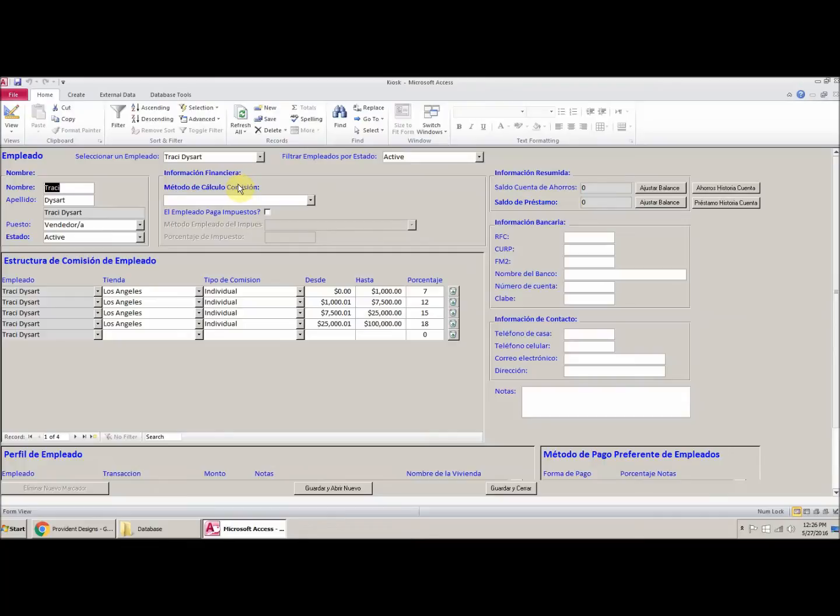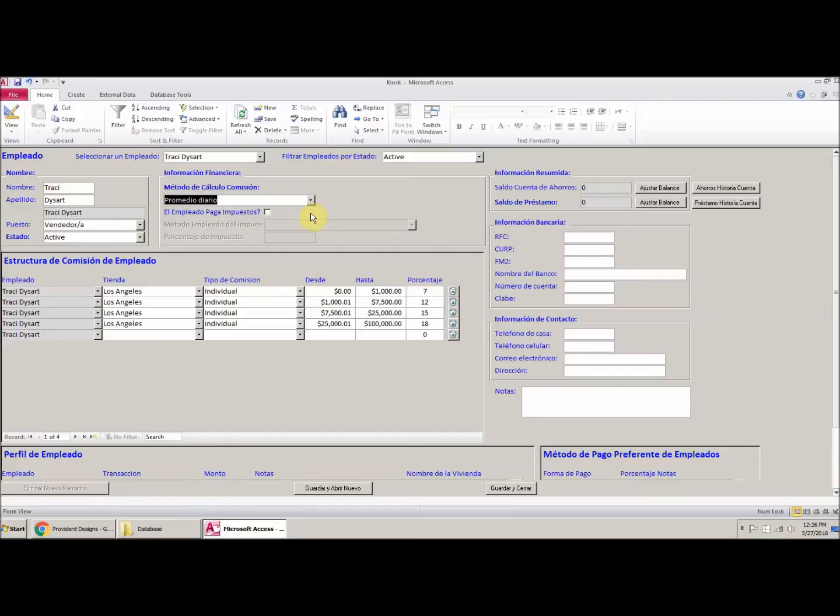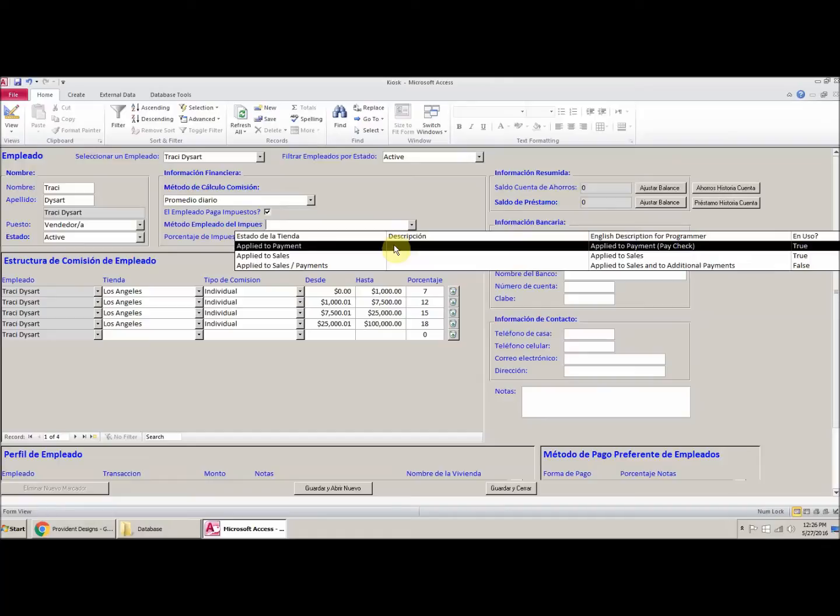The drop-down boxes enable Aaron to vary the calculations by employee, but he only has to set it up one time. There are 3 different choices for calculating the sales commissions, so the math is different based on what is selected here. There are also 3 different ways of calculating taxes, along with the tax percentage.